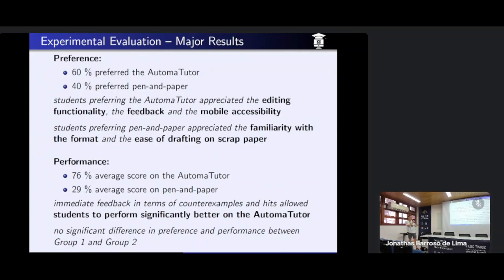when we compared the two groups, the one starting with the tutor first and then using pen and paper, or vice versa, there was no significant difference when it came to preference and performance. So it didn't really matter if a student started with one of the formats first in terms of the evaluation of the formats.